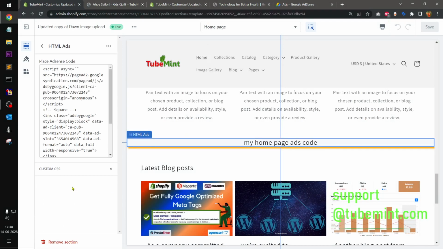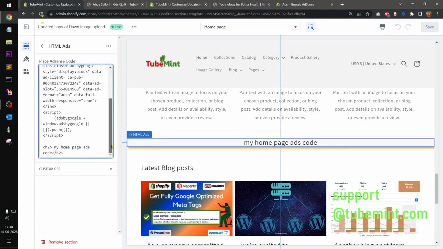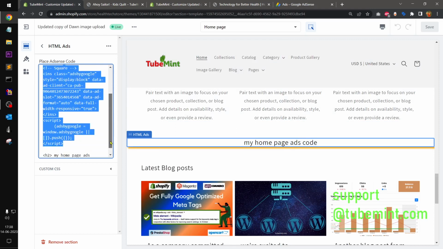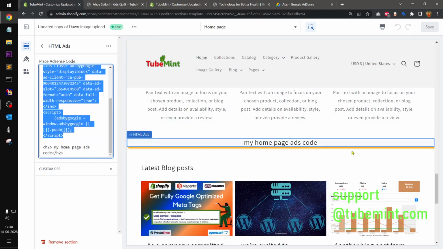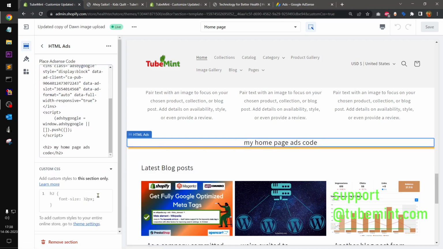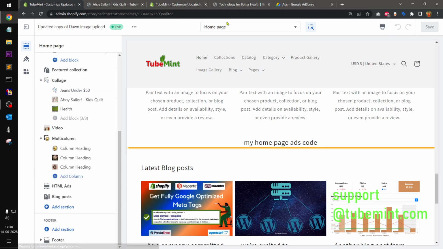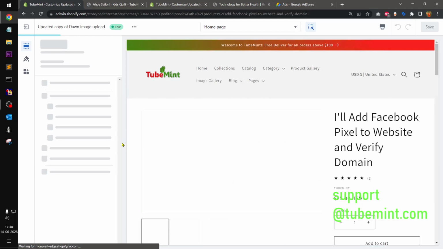As soon as you click on it, you can paste in your AdSense code or any HTML code that may include a script, style, HTML, external images, etc. So any type of banner that you want to create, you can put here. You can also add your custom CSS, which is great. So this is on the home page. It is also available on the product page.